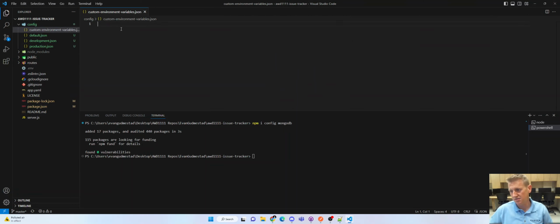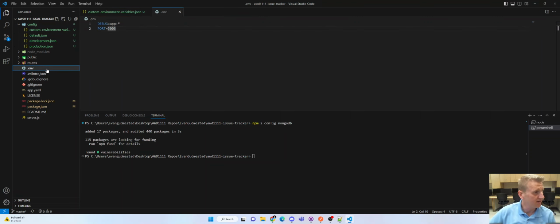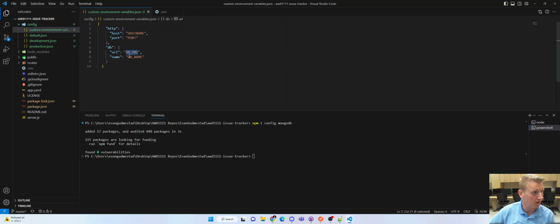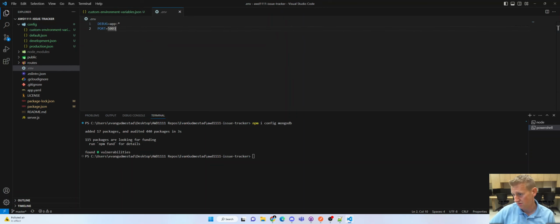And finally, again, copy and paste on this one, typo and it won't work. Custom environment variables. Which, again, if you see all caps, that's kind of your sign that it's looking at the .env file. And so here's my .env file. You can see there's a lot of things we don't have configured in here. So we are going to have to configure a DB URL, a DB name, a port, which we already have, and a host name, which will be set to localhost.